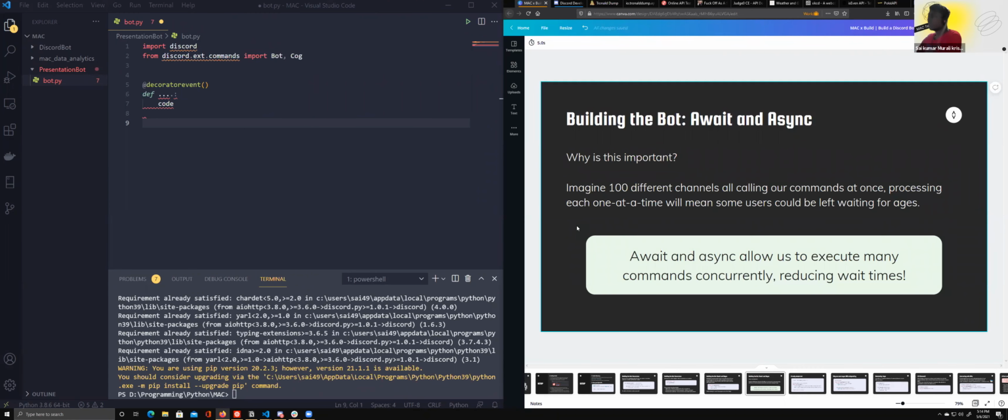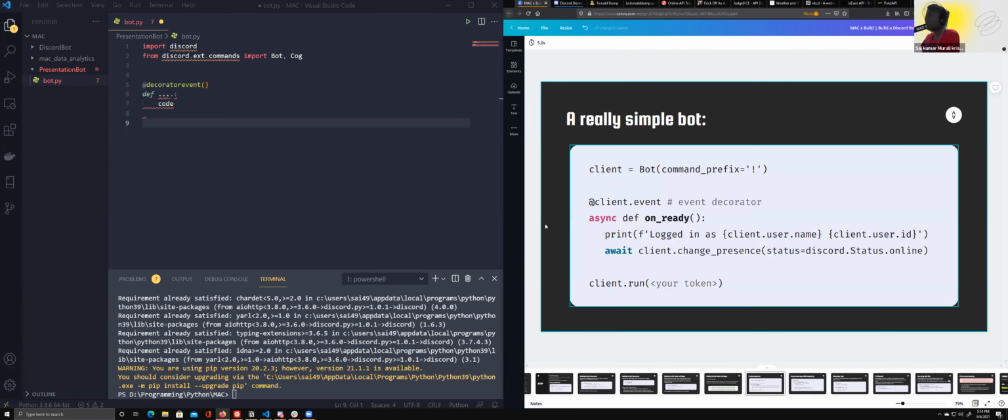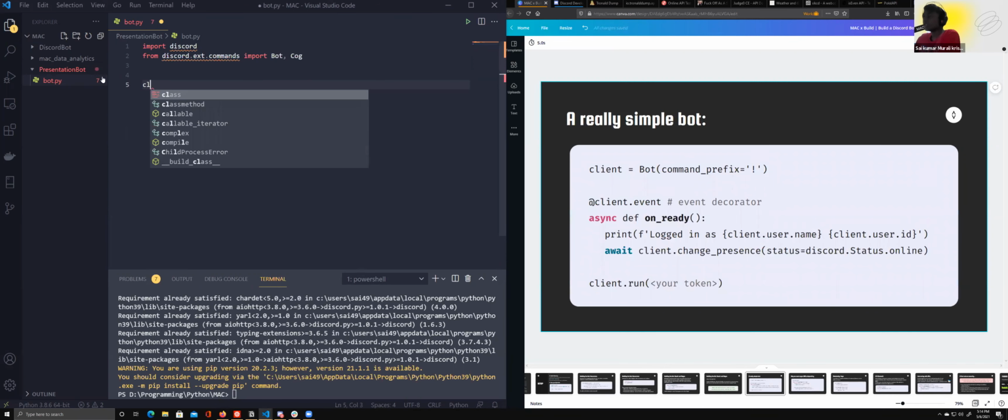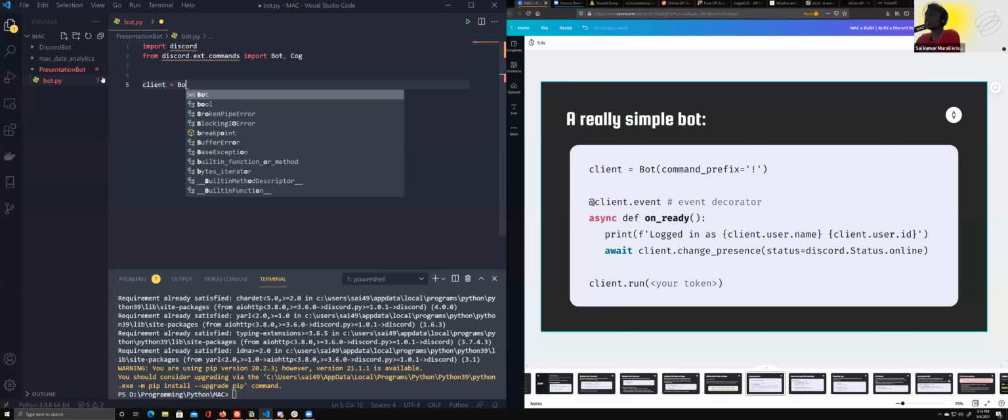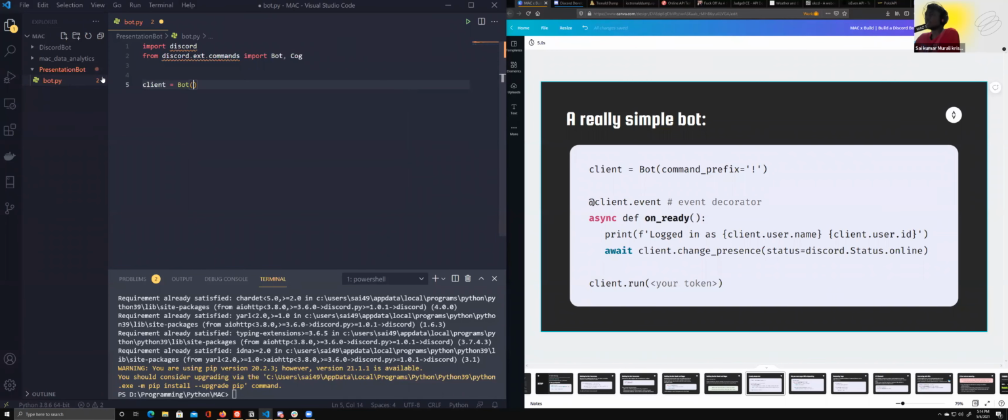So this is just the explanation for why you really want to sync and await. So let's get into what I've got here. Okay. Clients. So that's just the name of our bot instance. And we're calling a bot with the command prefix of exclamation mark. So if you want to signal to the bot that you're sending a command, then you'd use exclamation mark.